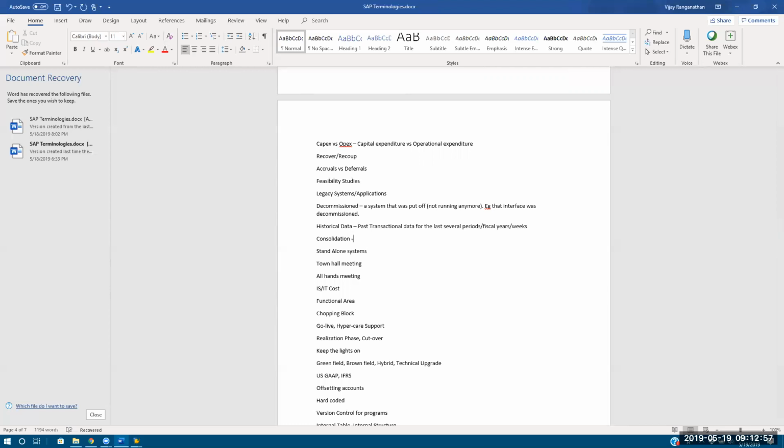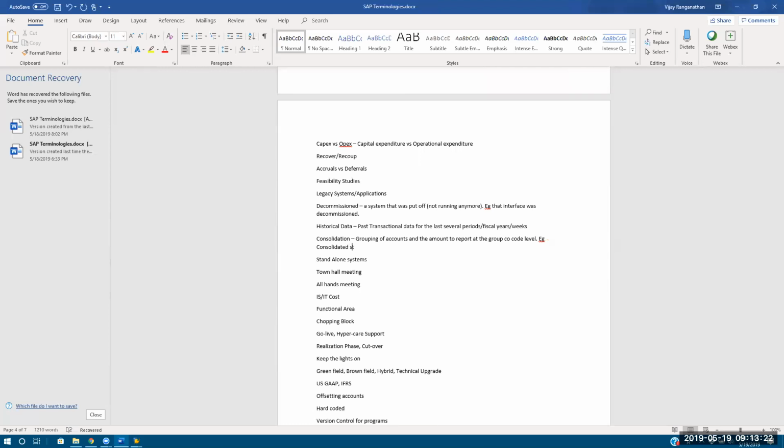Consolidation, you know what that is, right? It's called grouping of accounts and the amounts to report at the group company code level. Consolidate. Example, consolidated statement of accounts. Okay?